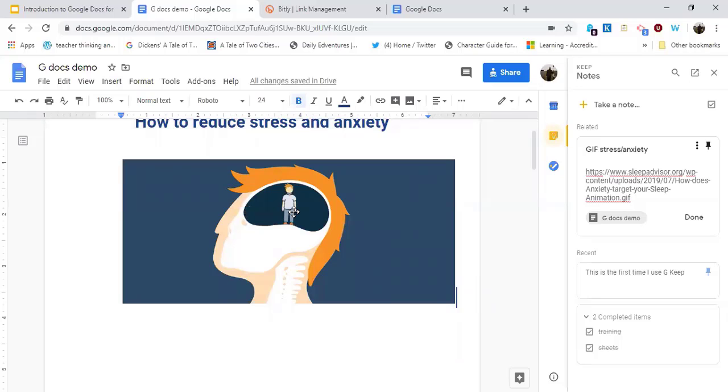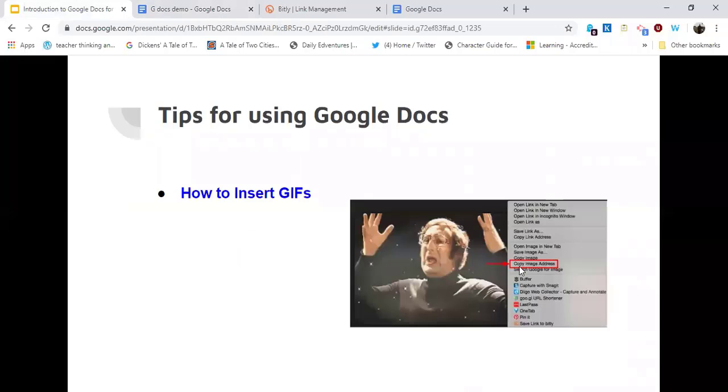Imagine that you can use this with your students. It will completely change the mode of the assignment, homework, project, and you can do the same. You can teach them to insert GIFs using Google Docs. So again, you search for the GIF you want, and then you copy the address of the GIF, not the picture. If you look here, copy image address, then insert image using URL, and you will see the GIF.